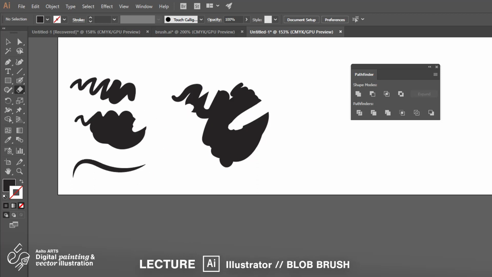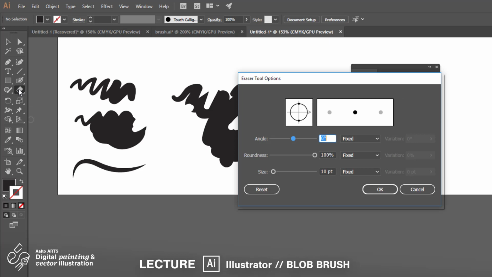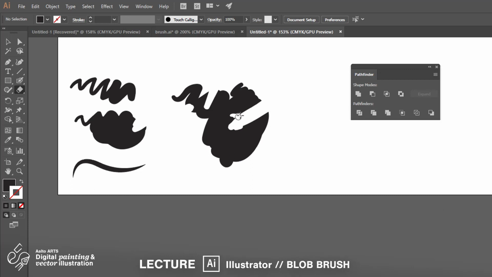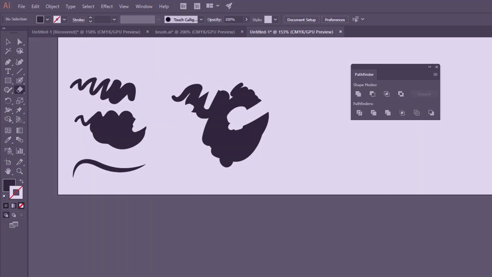The Eraser tool also has options. The easiest way to access these is double-clicking on the Eraser tool in the tool panel. In this menu, you can, for example, add pressure sensitivity to the Eraser tool. This is how the Blob brush and the Eraser tools work.